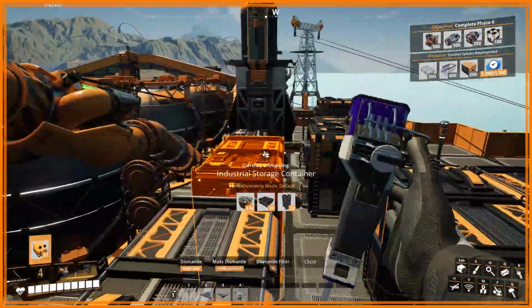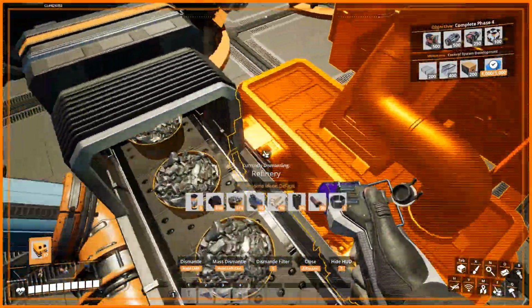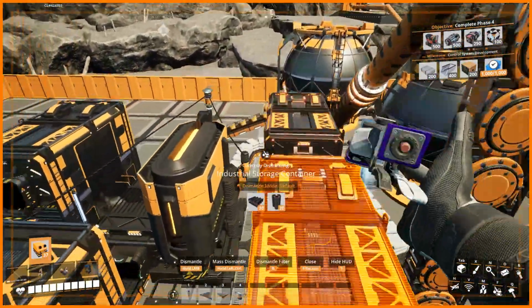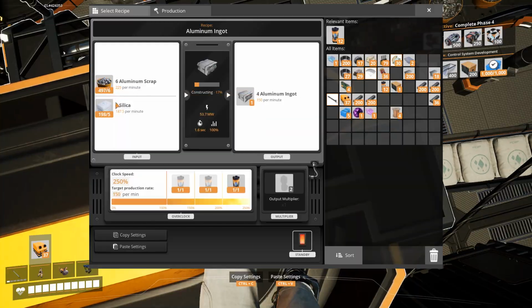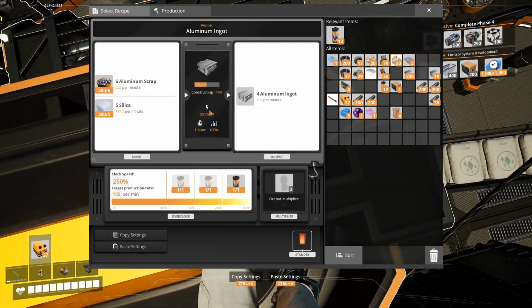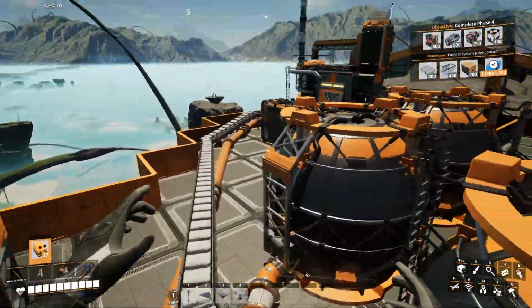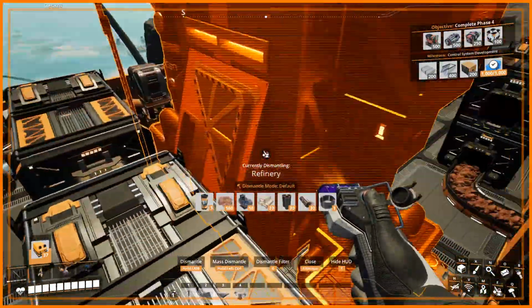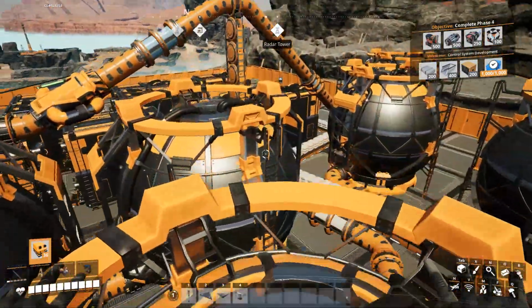So, as for the large amount of aluminum scrap, it gets fed all the way down here into this foundry. Now the foundry is using 6 aluminum scrap and 5 silica to create 4 ingots. Where's the silica coming from? I'm glad you asked, random viewer. So, the silica is coming from the first refinery, the one that is turning the water and bauxite into silica and alumina solution. So look at us, recycling.